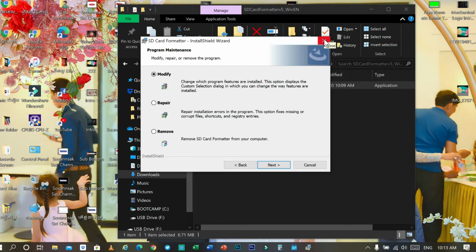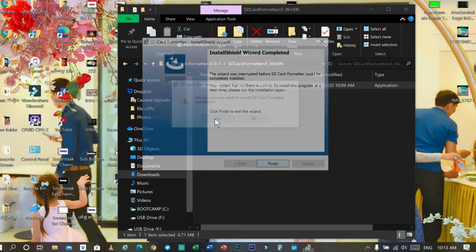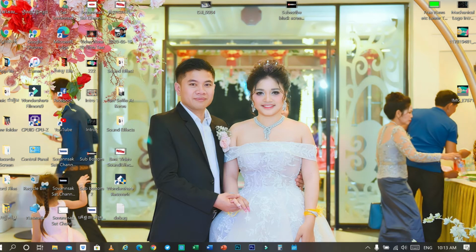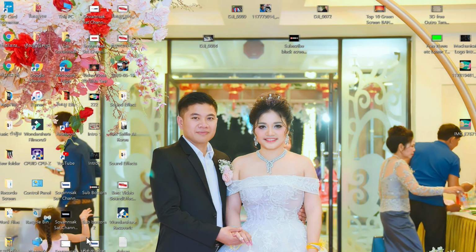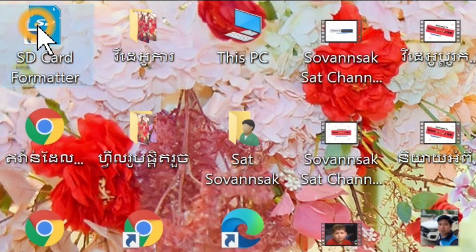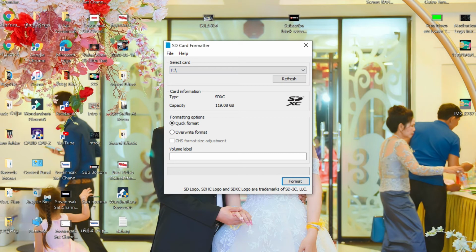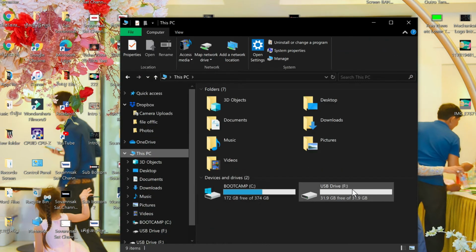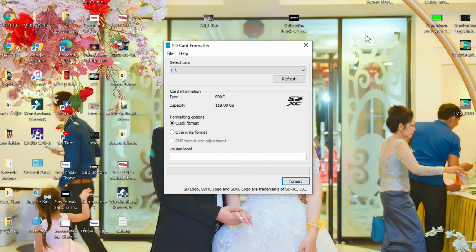We go to open this app to format my SD card. This is so you make sure the capacity is still low. This capacity is all to know. We format right now, one click already.